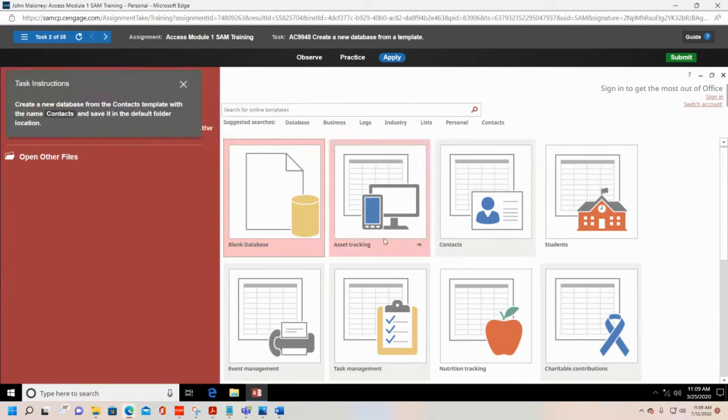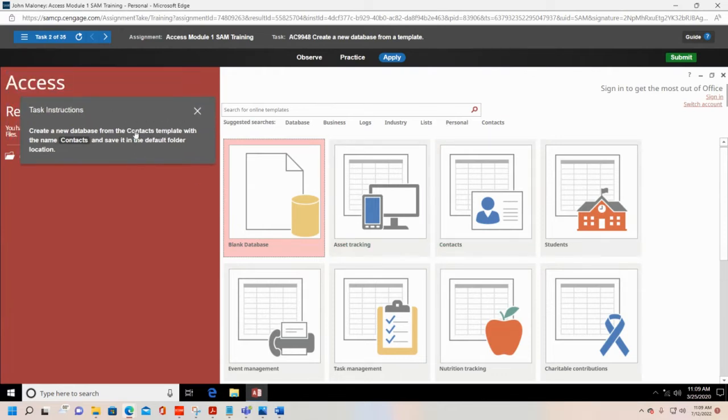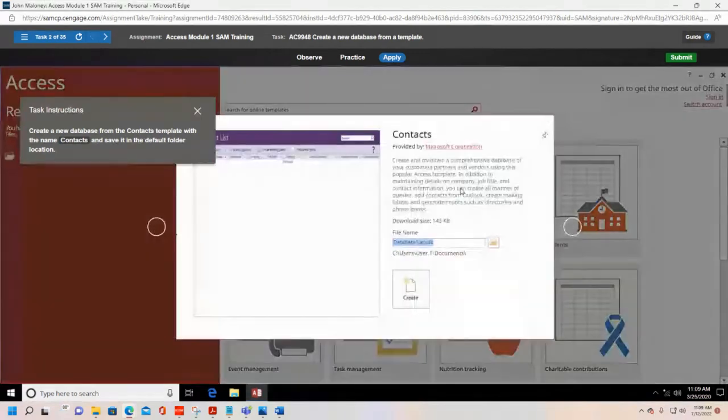So these are some of the things we can do in creating a new database. Normally you do a blank database. And then these other things here are some templates. If they wanted a specific search, it could be by database, by business, by logs, industry, lists, etc. So they said create a new database from the contacts template. Well, here's contacts, and this is a template, so click it.